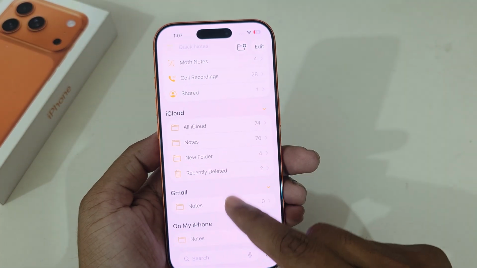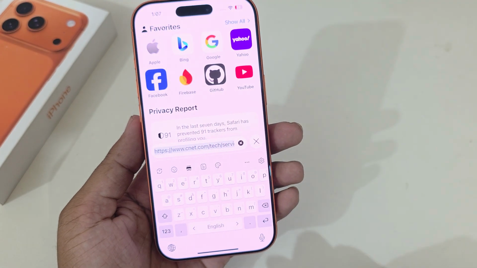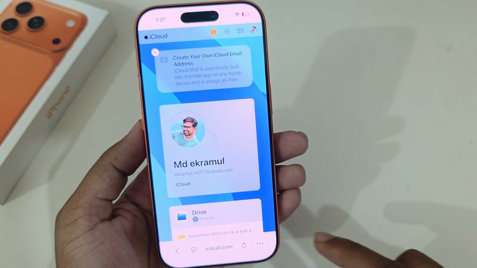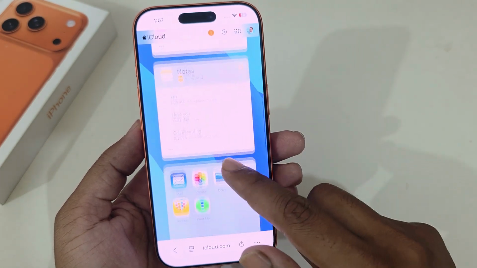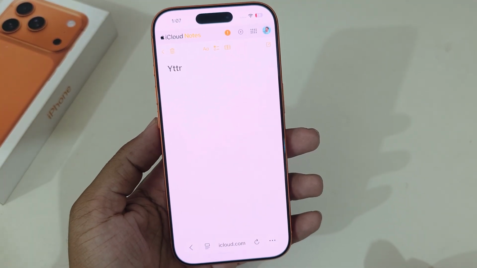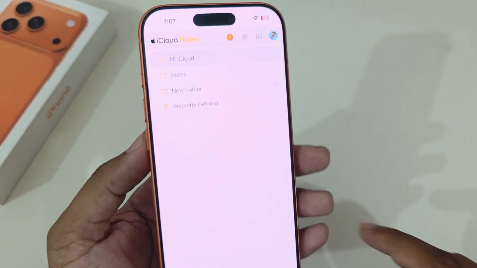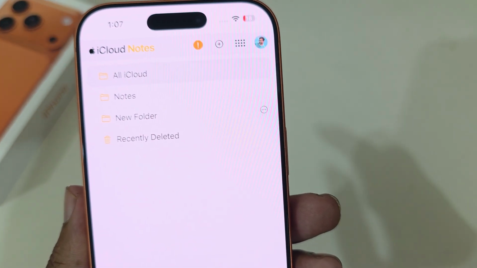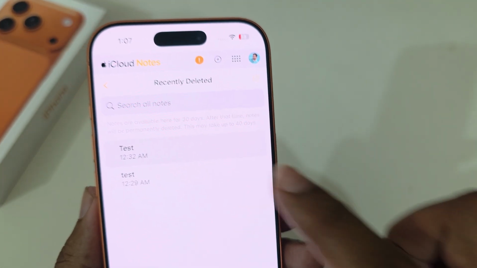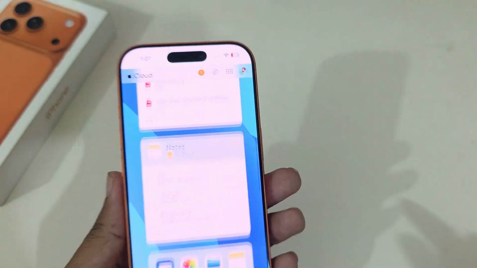And if you don't see this option available here, then you need to open your Chrome browser and go to iCloud, and log in with your iCloud account, and here you can see your Notes option. Just press on Notes. Now simply go back, and press go back again. Then here you can see Recently Deleted. If you press on Recently Deleted, then you can see all of your deleted files. Now press and hold, and you can easily recover from here as well.